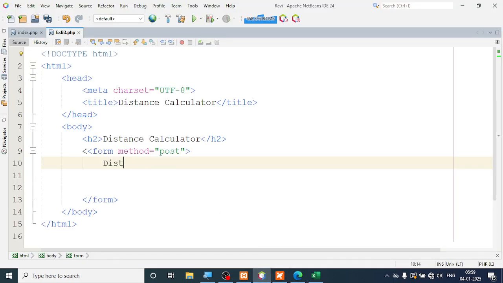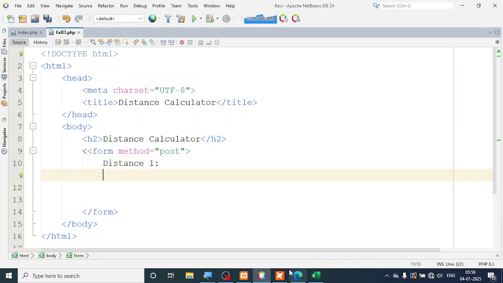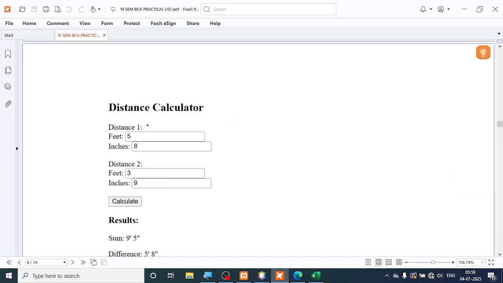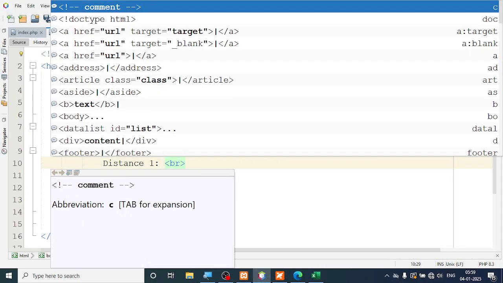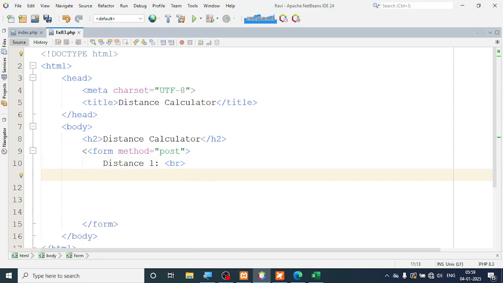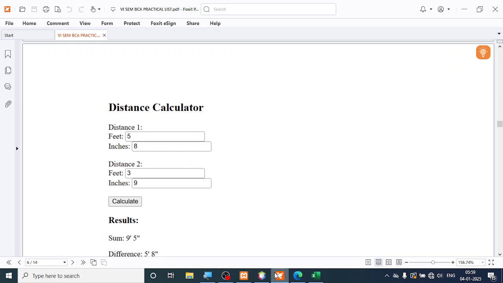So the first one is distance 1. This is what they have said, distance 1. If you notice here, distance 1. Then there is a break, and they have put something else. So I'm going to put a break here. Okay. Then you write the two things: one is the feet and the other one is the inches.